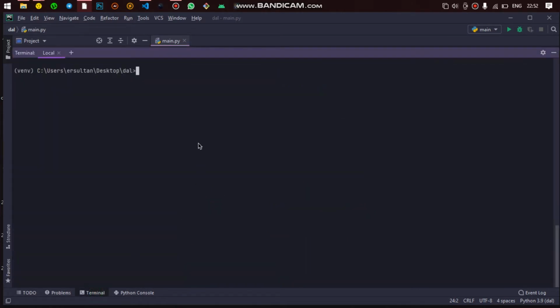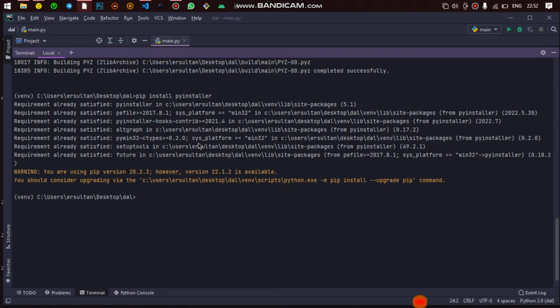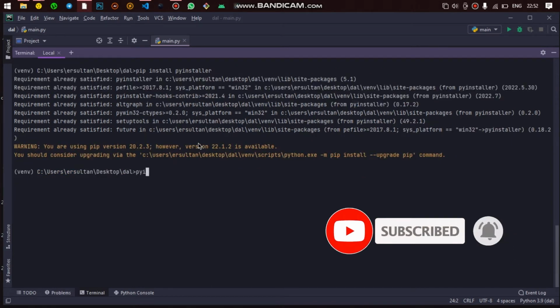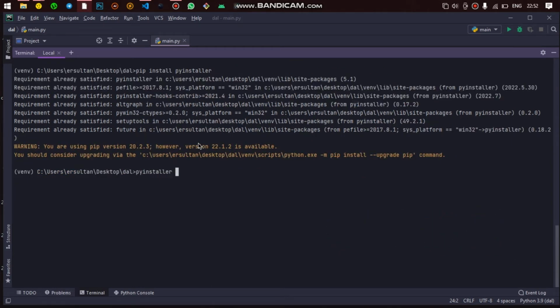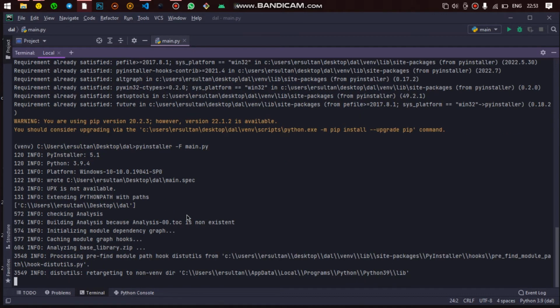I open the terminal and type pip install pyinstaller. PyInstaller is a Python module that converts a Python file to an EXE file. As you can see, I have already installed this module, and we're gonna type pyinstaller -F with the flag and main.py, and we will paste in the EXE file.